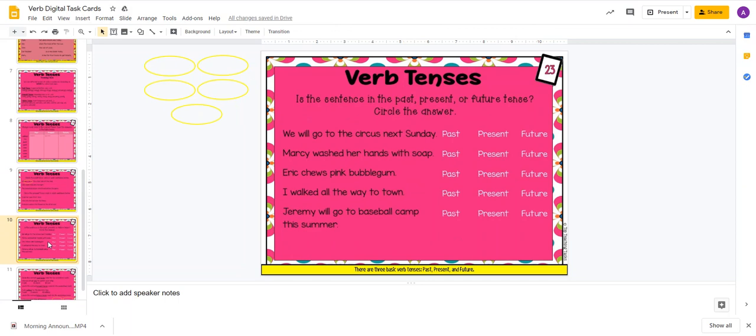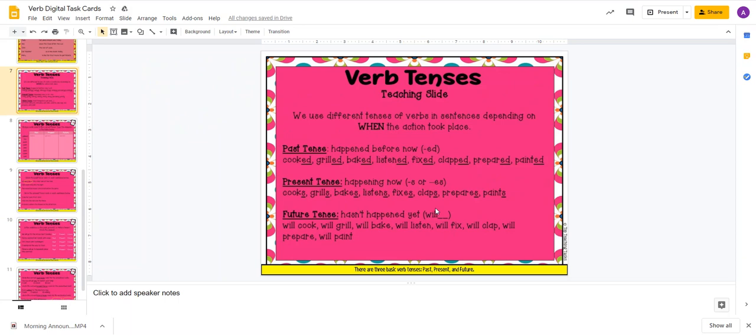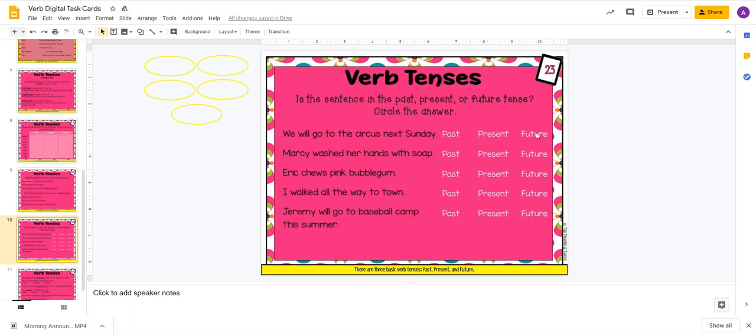And number 10, slide 10, you're going to circle if the verb happened in the past, present, or the future. So it says, we will go to the circus next Sunday. Well, remember back here, if you add the word will to it, that means that it's going to happen in the future. So I'm going to take my circle over here, and I'm going to circle the correct tense. And I'm going to go through each one of these sentences and do that.